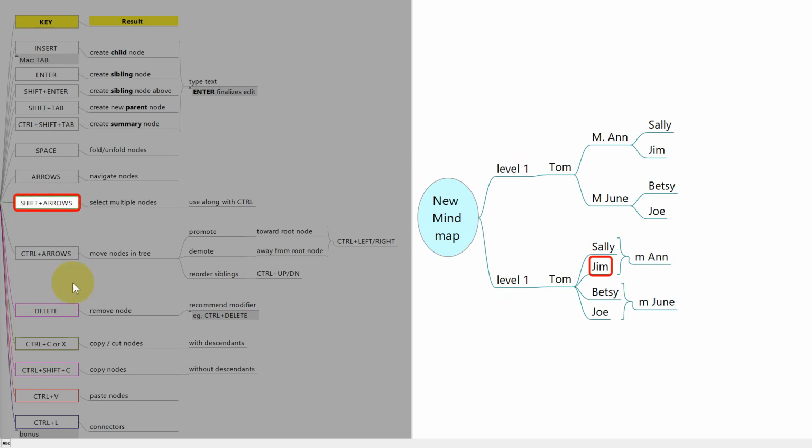The shift arrow keys let you select adjacent nodes, and when used along with the control key, you can also grab some non-adjacent nodes into a selection. So I'm on Sally and I'm pressing shift down arrow key. Now I can also press shift page down and grab all those, and here I could just change and put them all in bold. And if I hold the control key down and click any other nodes, then they are also part of the selection.